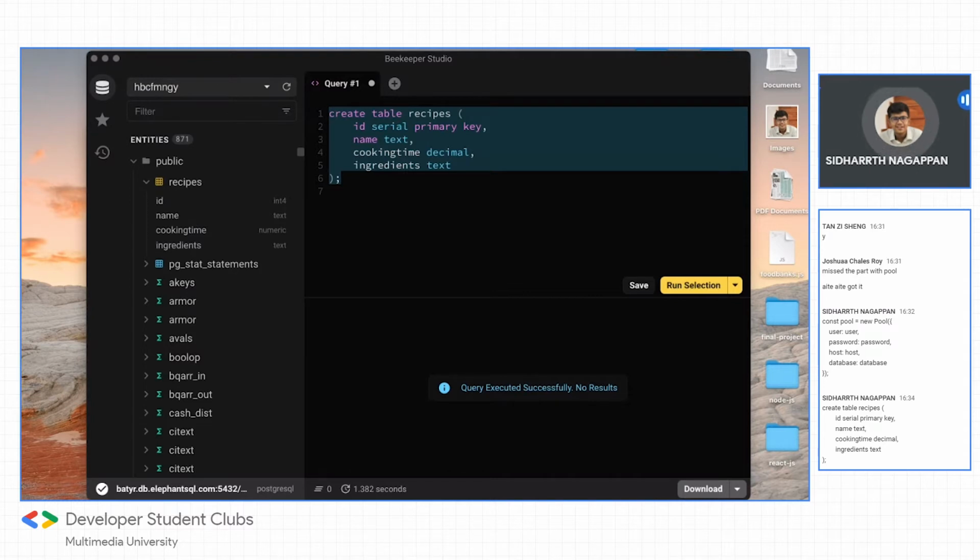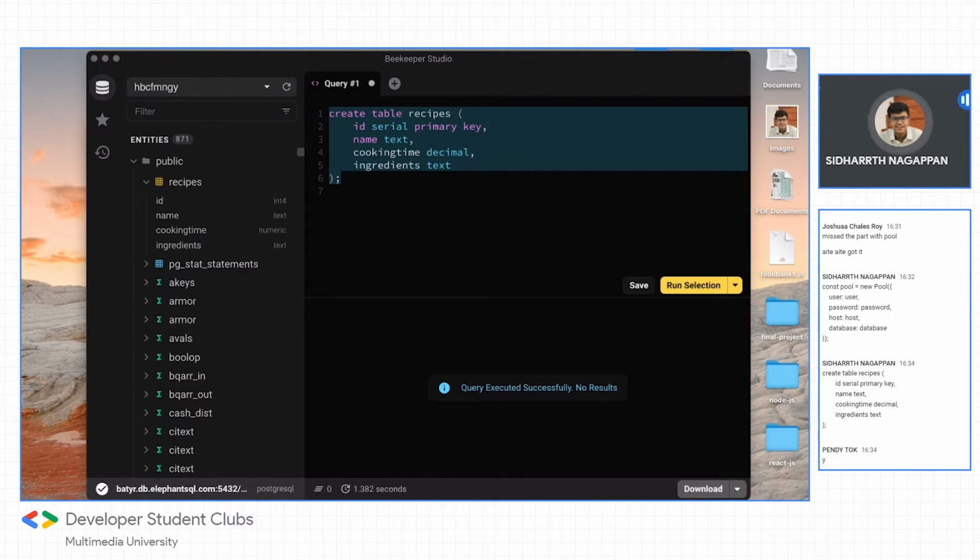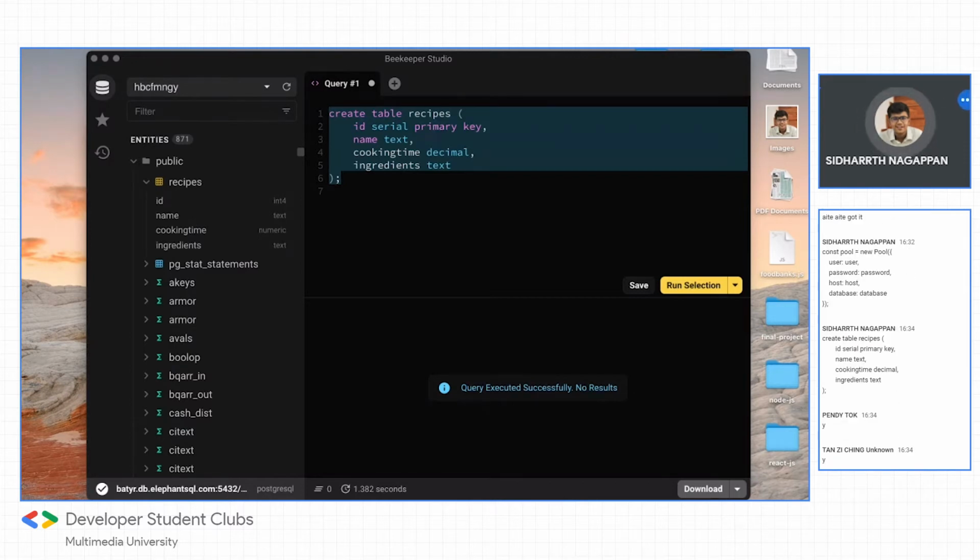So if you've created your table, type Y, yes. If not yet, type N. Create your table, okay. Okay, nice, nice. I'm waiting for everyone else. This is very important. We need to have our table before we can test anything.